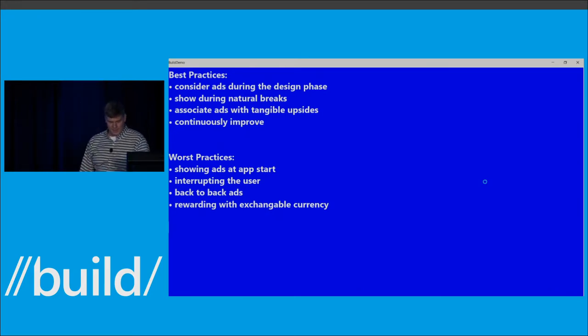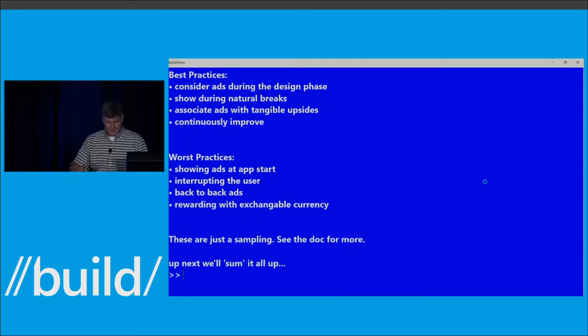And lastly is rewarding with exchangeable currency. If you're actually giving out real money, or even anything that can be traded with other users in your app ecosystem, you want to avoid that, because you're really opening yourselves up to hackers, and hackers tend to win, and you have to keep up with them, right? These are just a sample. So when you go and get our bits and the documentation, make sure you read all of the best practices. I was just giving you a sampling for the sake of time.